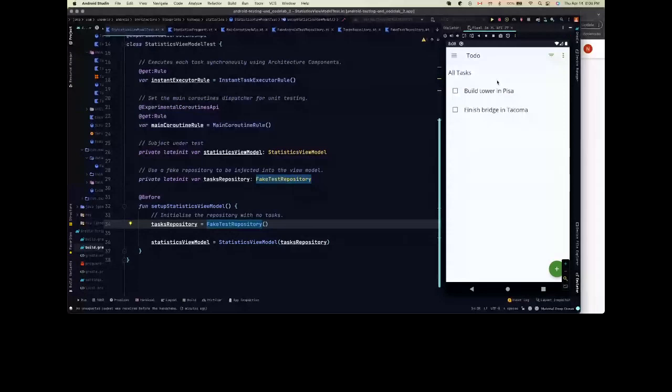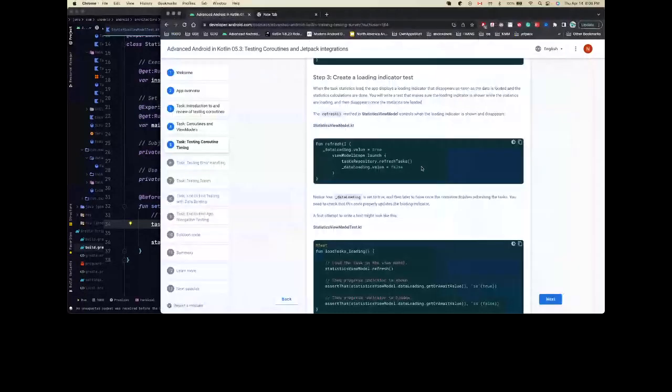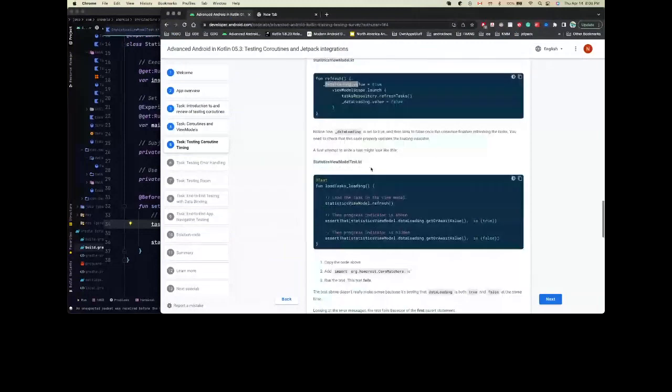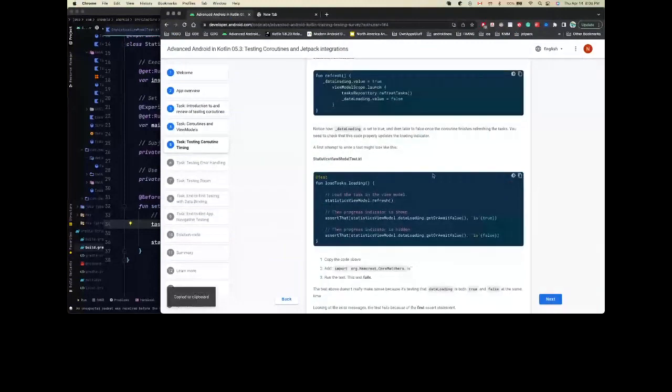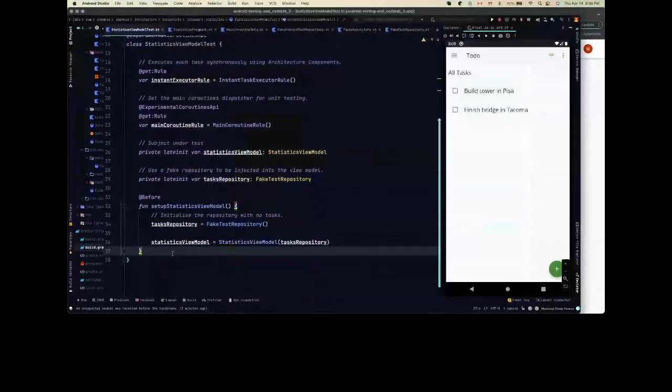So they want us to test that behavior. And it's not the UI behavior we are testing, we are testing the values for that loading. This is the data loading field, which exists in the static view model, and we want to test the refresh function. So I will grab the test function for that, and I will explain how it works.